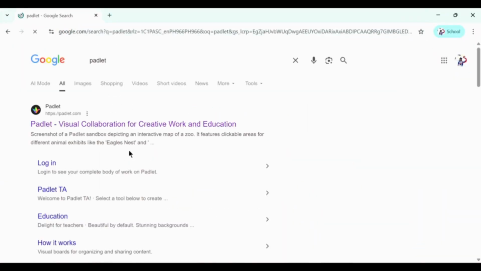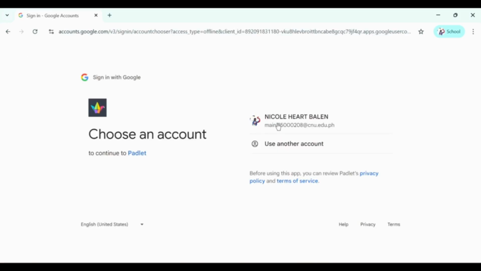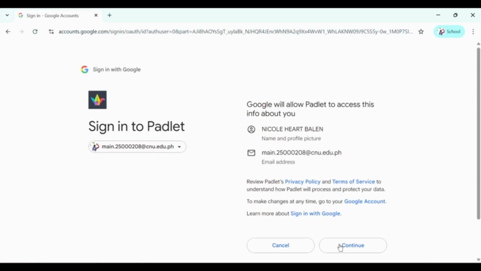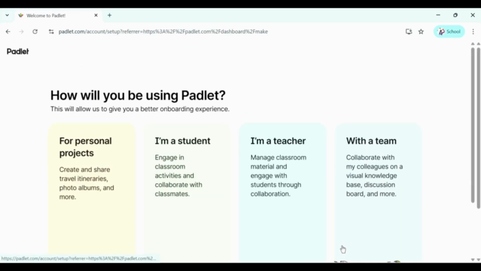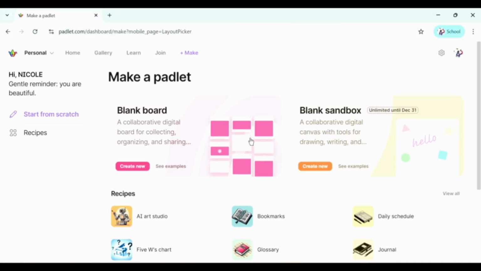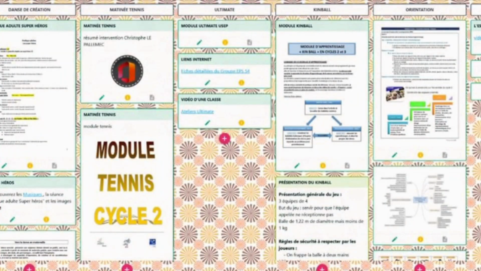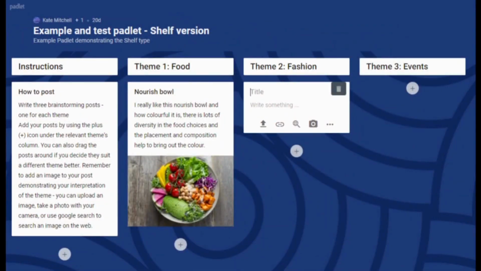First step, go to padlet.com and click on sign up or log in. If you already have an account, you can use your Google or Microsoft account to sign in easily. Step 2, once logged in, click Make a Padlet to start creating your first board. You'll see several layout options like wall, canvas, grid, shelf, and timeline. Each layout serves a different purpose. For example, wall is great for brainstorming, while shelf is ideal for organizing ideas by category.